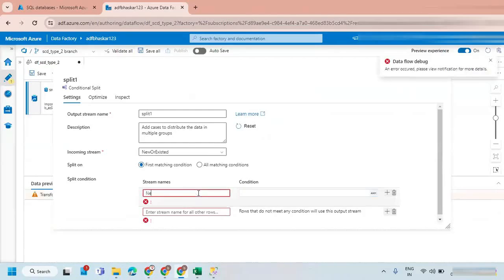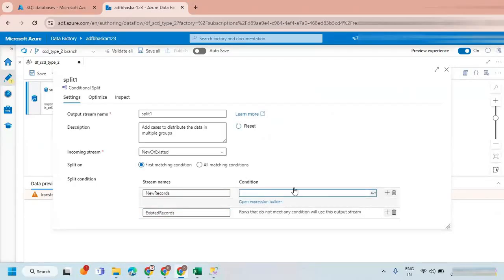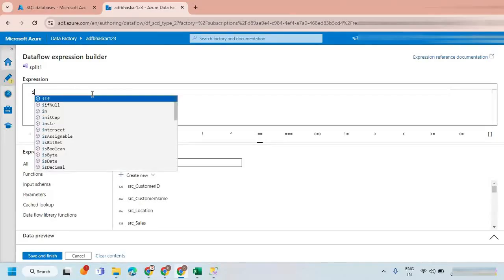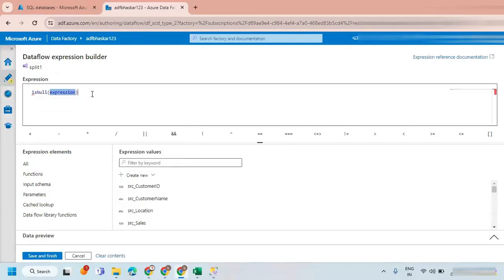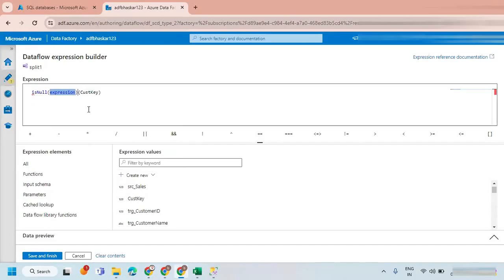So here I'm going to say new records, and existed records. In new records, I'm going to write the expression: isNull of target customer key. If it is true, then it is a new record.